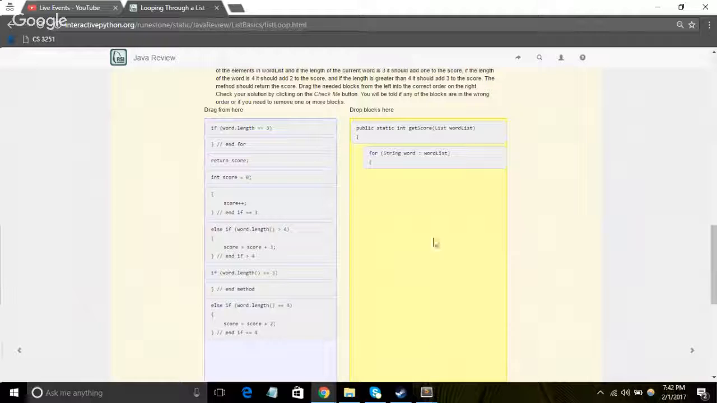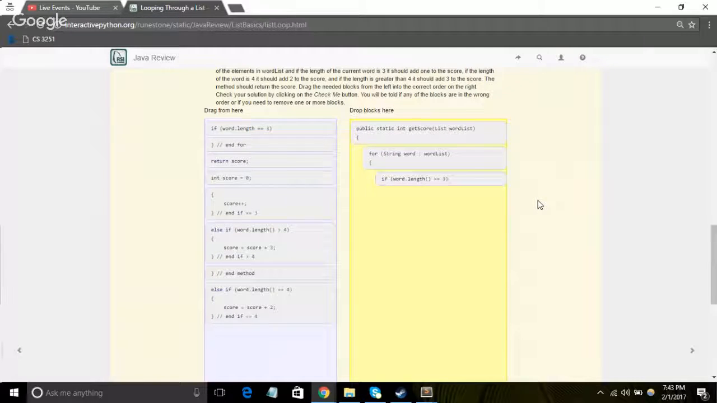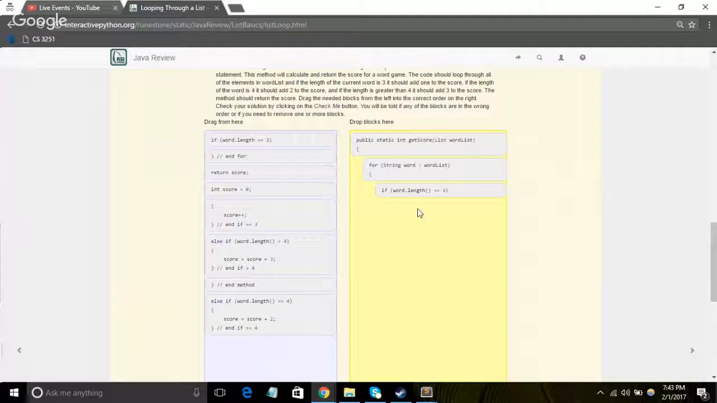So which if do you think would go first? These two are else ifs, so one of these two at least will go later. So between these two ifs, which seems correct? Second one. Okay. Then, so what happens if the word has length 3?